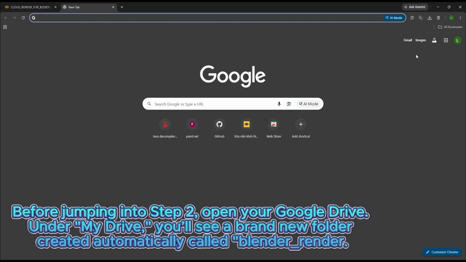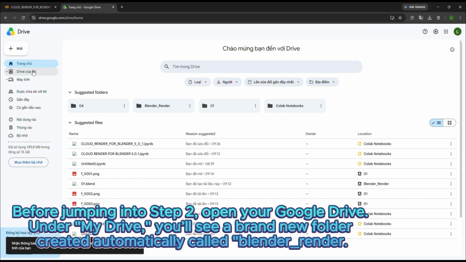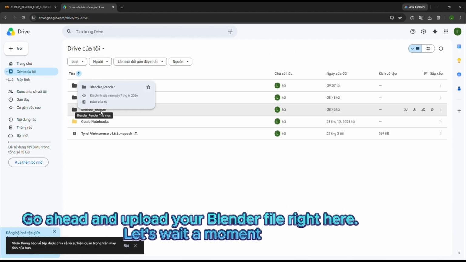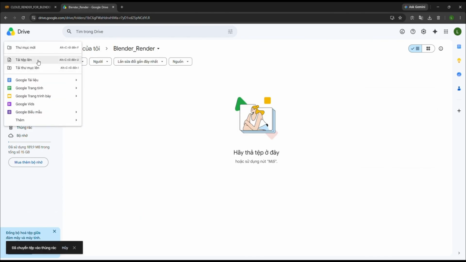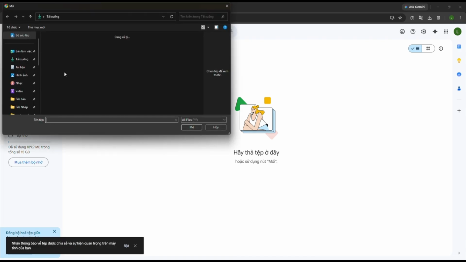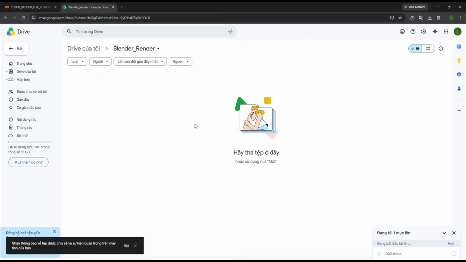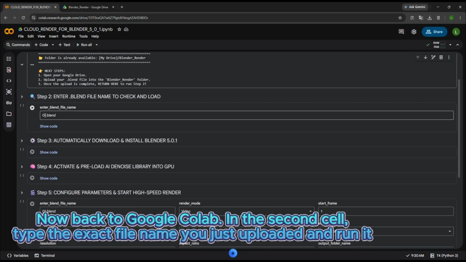Before jumping into Step 2, open your Google Drive. Under My Drive, you'll see a brand new folder created automatically called Blender Render. Go ahead and upload your Blender file right here. Let's wait a moment. And alright, it's done.